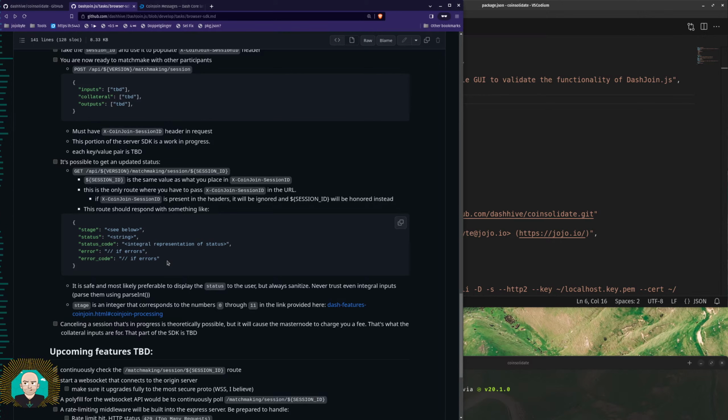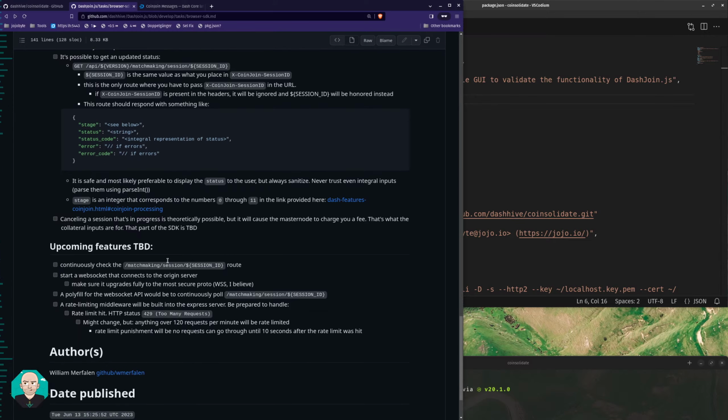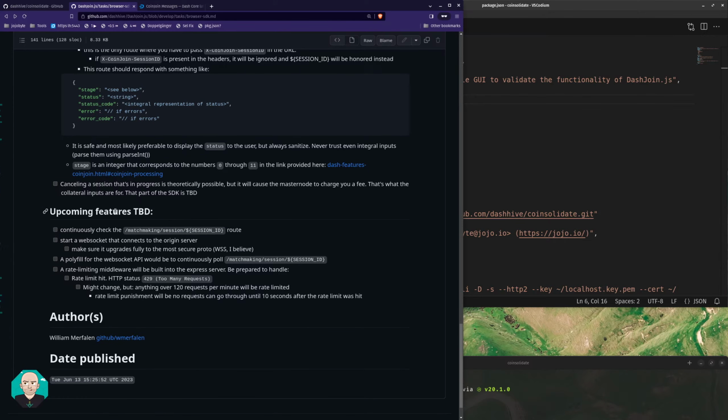This route should respond with something like stage, status code, error code. It is safe and most likely preferable to display the status to the user, but always sanitize. Never trust even integral inputs. Parse them using parseInt. Stage is an integer that corresponds to the numbers 0 through 11.